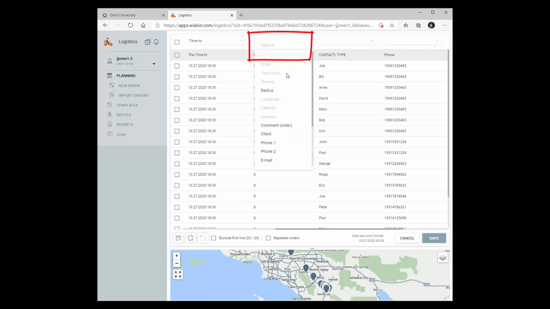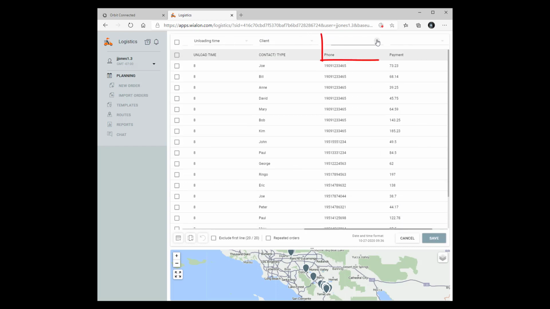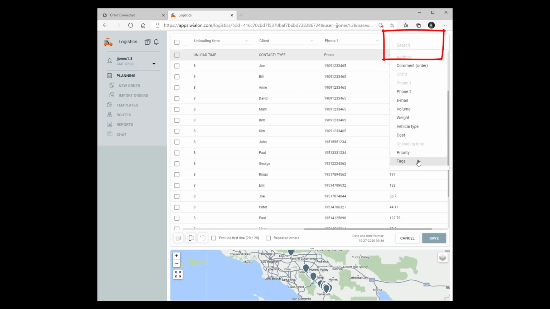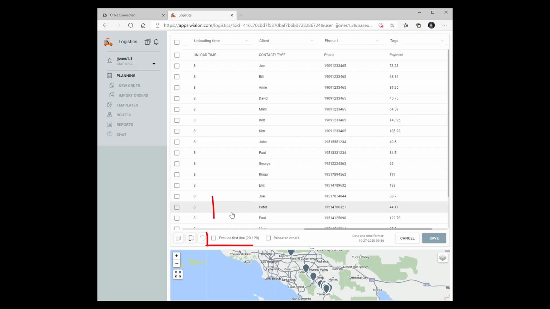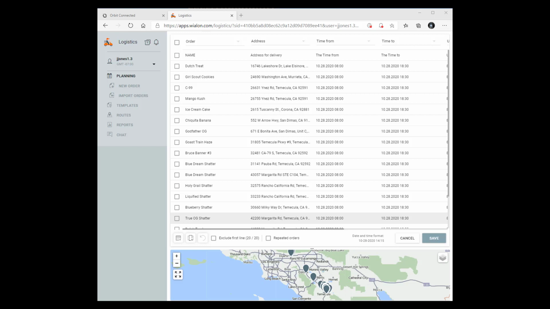unloading time, client name, phone, cost associated with the order, and so on. Next, at the bottom, be sure and exclude the first line. This is very important because it would give you a false reading and potentially cause confusion.